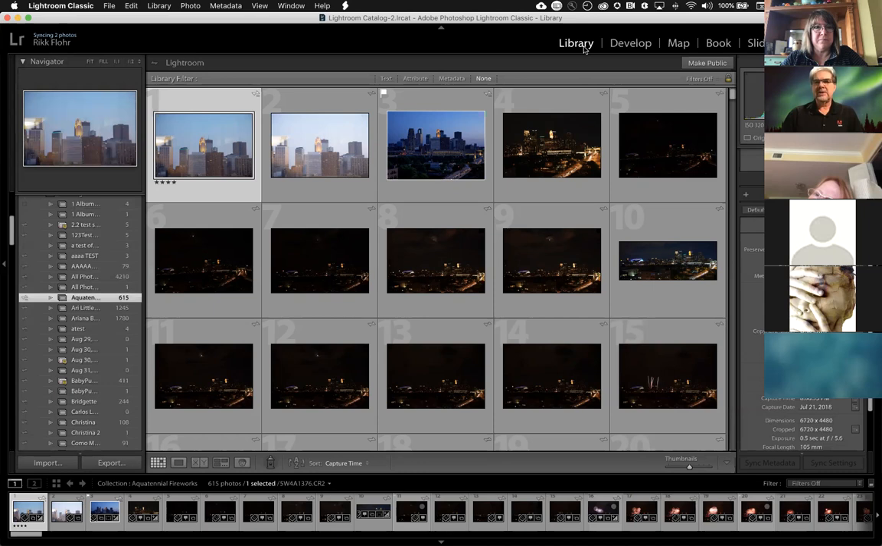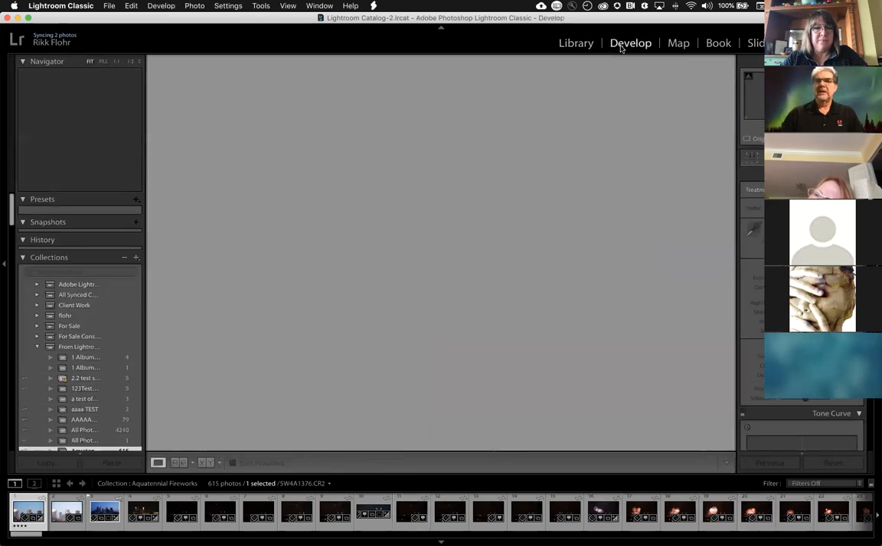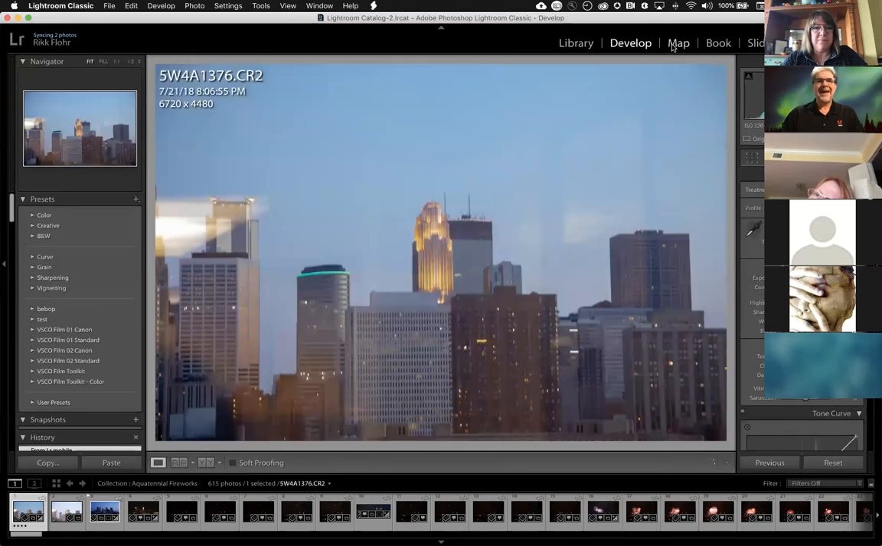Here, organization is a separate entity. Edit is a separate entity. The ability to use things in a map is a separate entity. The ability to create books is a separate entity. Slideshows, print, and web. And when I talk about web, this is actually website creation. This isn't just exporting a photo for a web. This is, I want to build a website. I want to put it somewhere on the internet and somebody can come to it and it will look good.